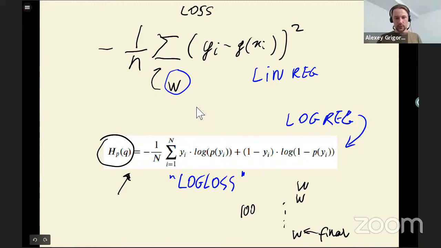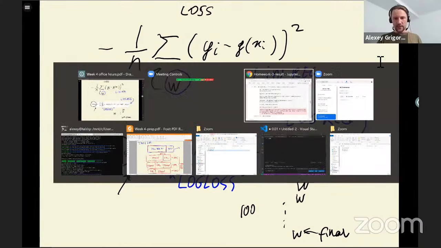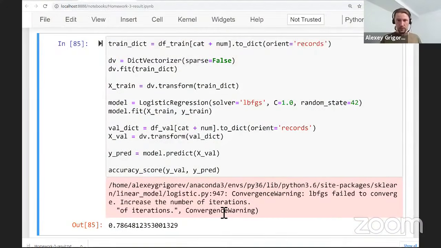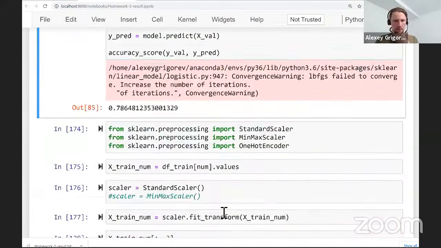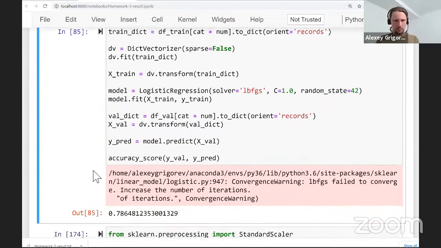So here, when we see something like this, a convergence warning, it means that this solver tried to minimize this loss function. It did this for, I don't know, 100 iterations, or whatever the default value is, and it thinks that it hasn't converged yet. So it could still improve the solution. And the reason it happens is, let me just show you.